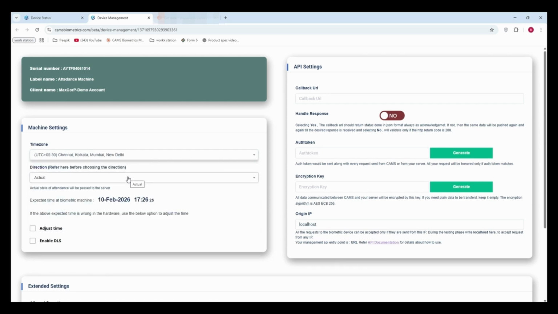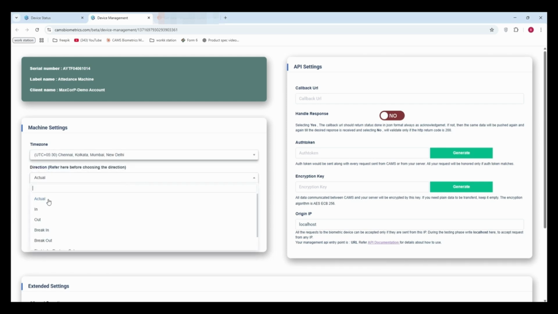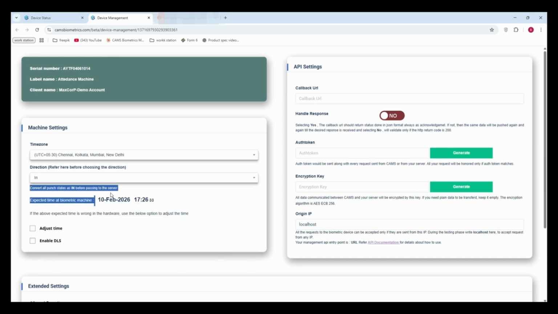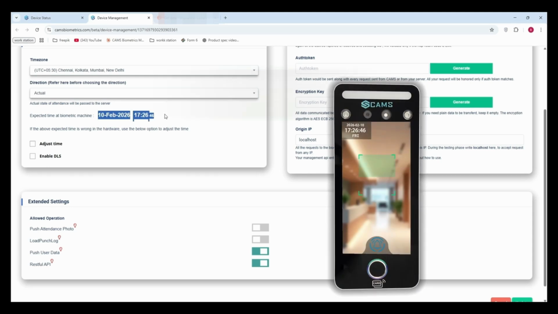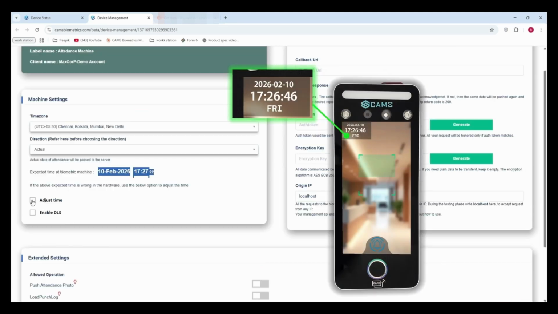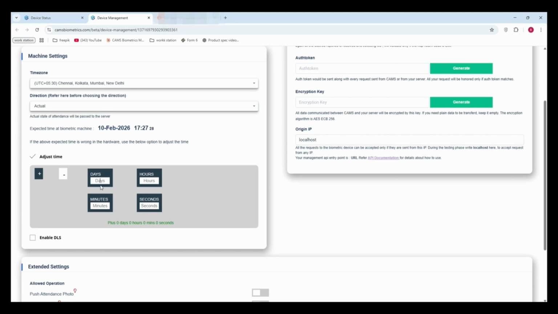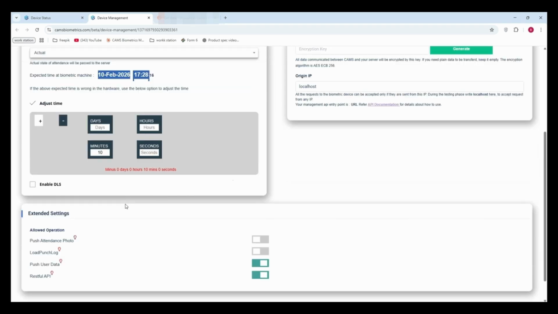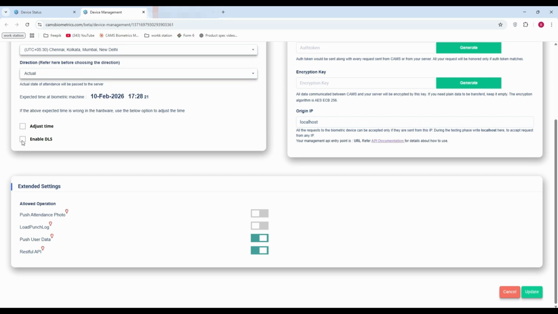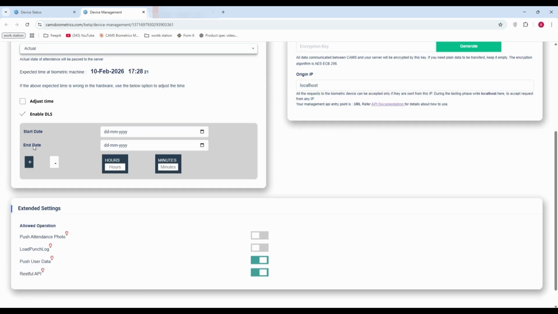Direction means punch type handling. Keep the default actual punch state if needed. You can select any one of these from the list as per the description below. The expected time shown here matches the machine time according to the selected time zone. If you notice a time difference between the machine and expected time, adjust it here using days, hours, minutes, and seconds. If your region follows daylight saving, configure DLS here. It will affect the machine time accordingly.